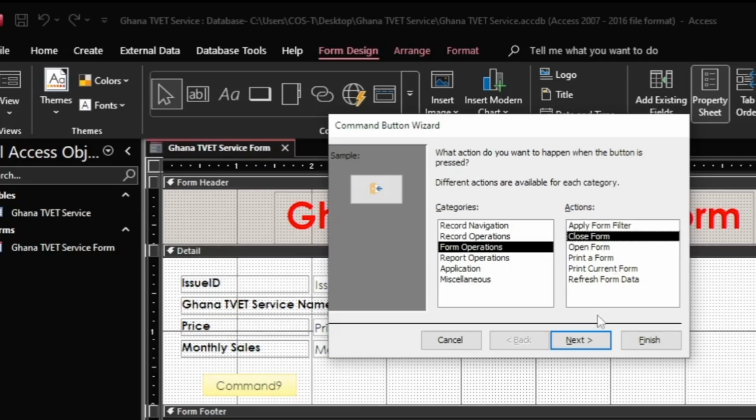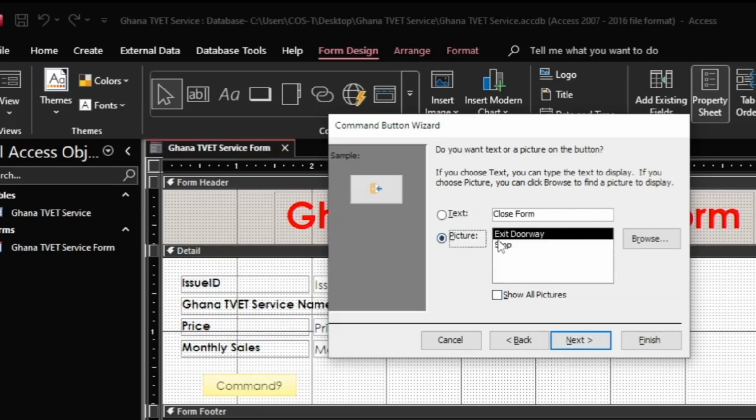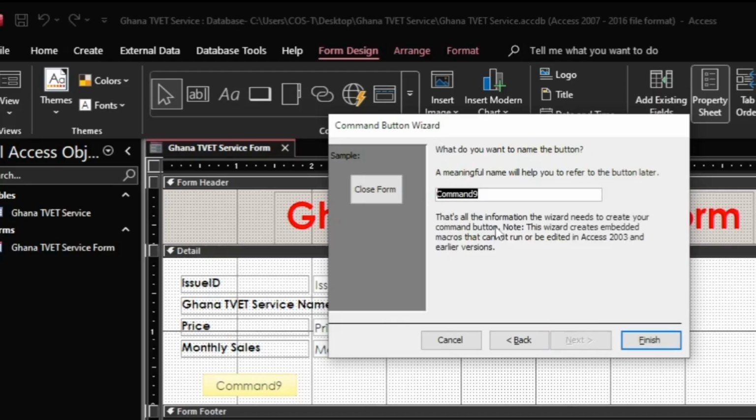So I'll select close form here, click on next, and here I would like to label it, so I'll select text. If you want to use a picture to represent the close form, so far as icon is concerned, you can also select picture and click on browse and insert your picture. But I would like to use text, so I'll select text and give it a name as what? Close form, as it is there. Then I'll go ahead and click on next, and I'll still give it a name as what? Close form, which is what is going to display as the button. So close form.